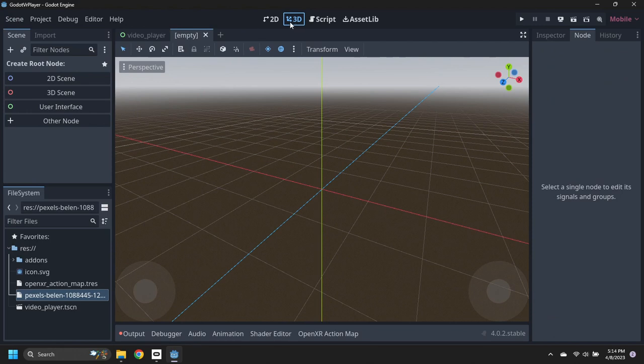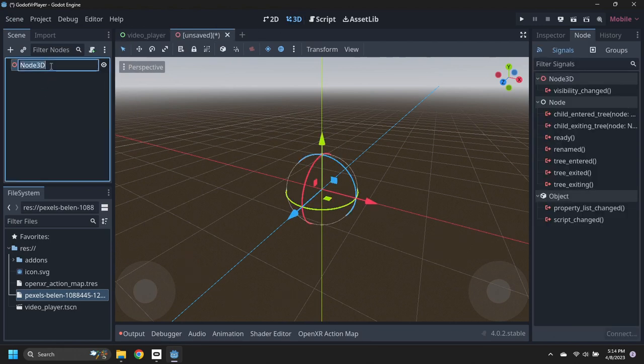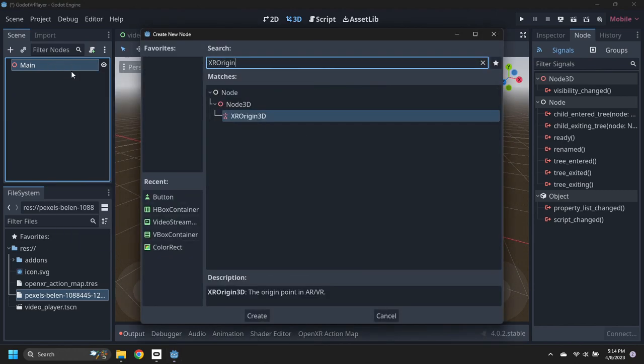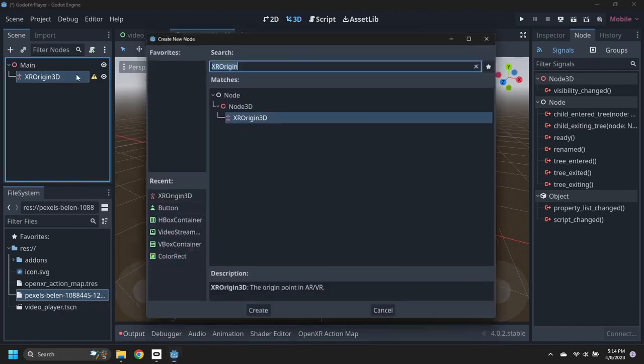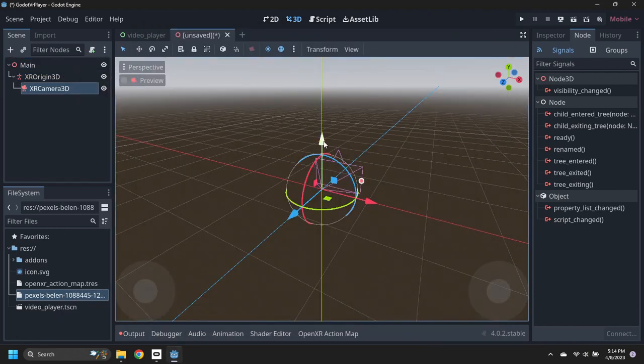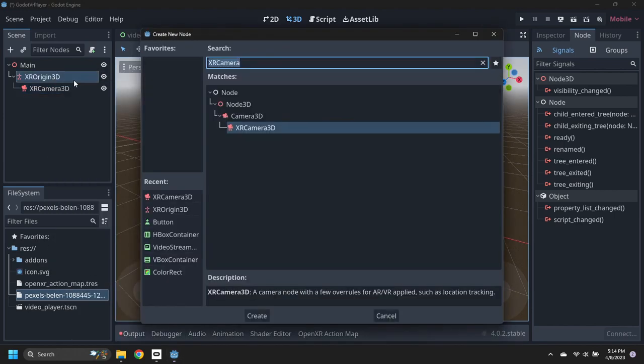Create a new 3D scene for the environment, and rename the root node to Main. Add an XROrigin3D node, then add an XRCamera3D node inside it. Move the XRCamera3D node up 2 meters for the average player height.